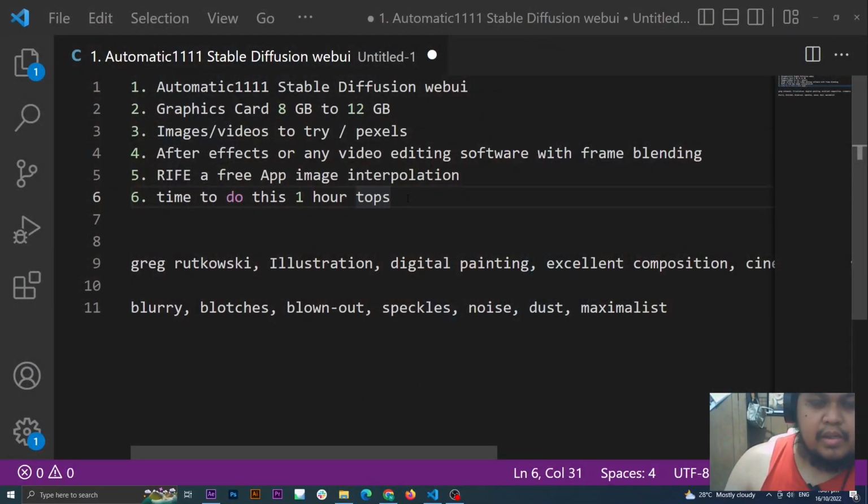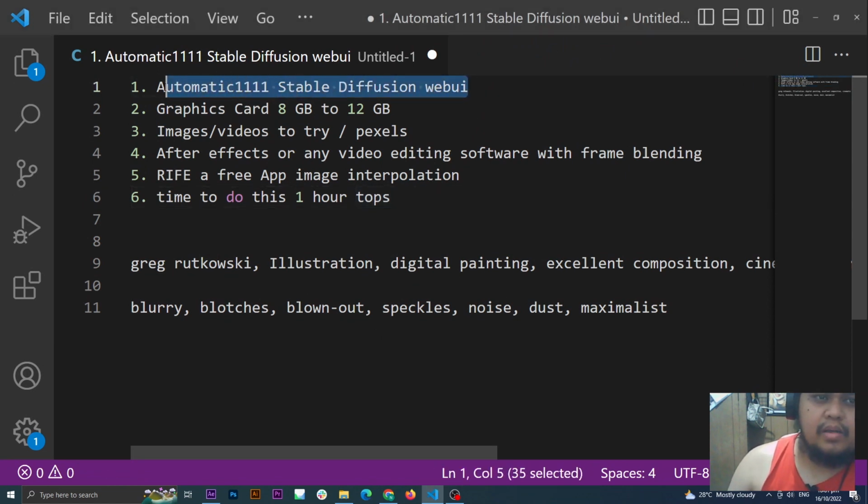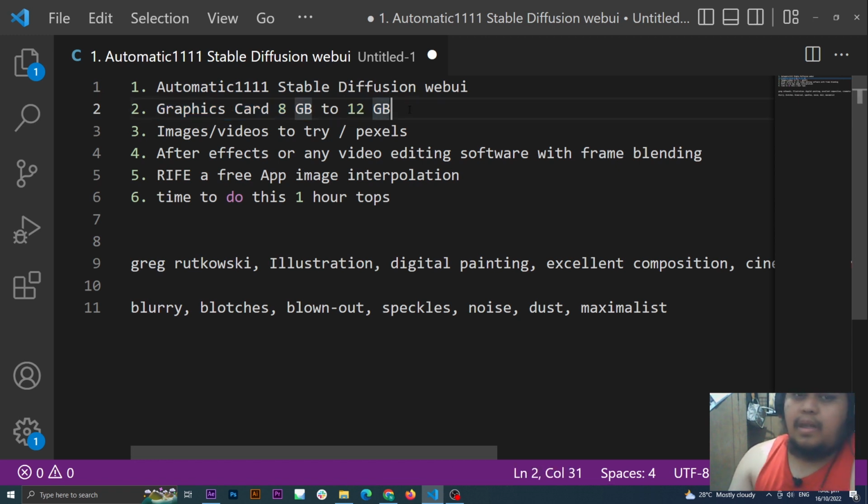So here are the prerequisites that you need. You need the Automatic1111 Stable Diffusion Webui. You can search on YouTube on how to install this, or wait for my video explaining how I installed this locally. And then a graphics card, 8GB to 12GB. I don't know if you can use a lower graphics card, but you can try.